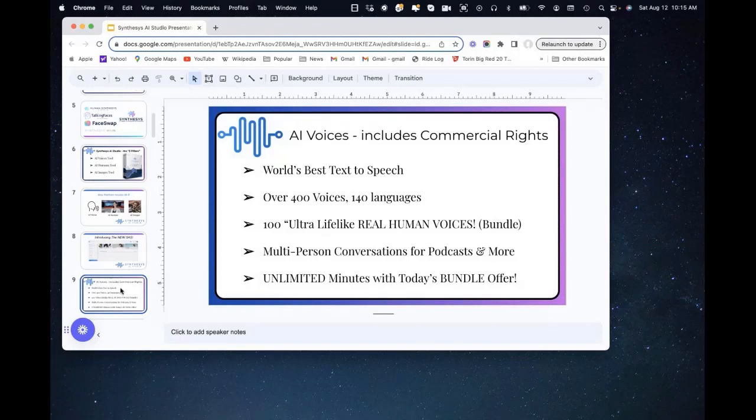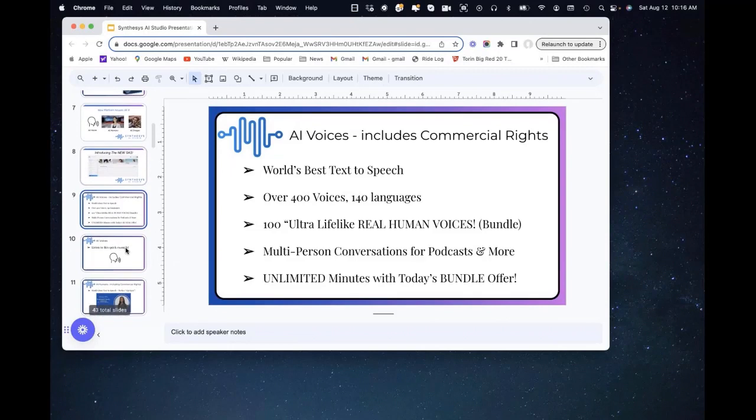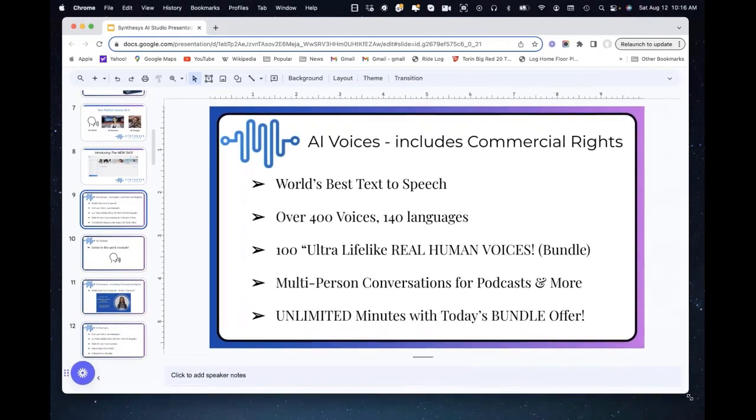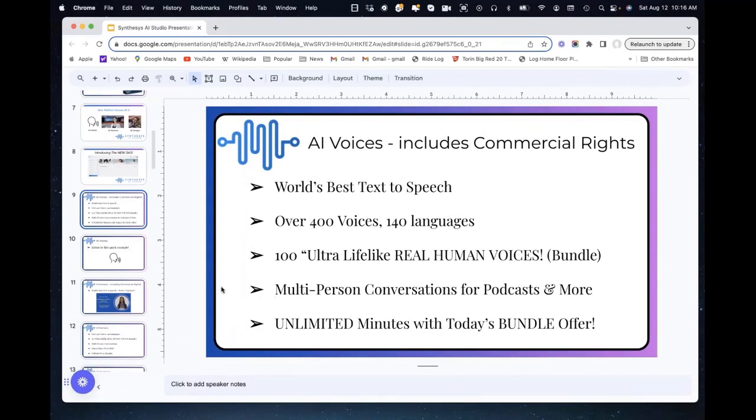And then we also have unlimited minutes for today's bundle offer. It's a fair use thing. If you were to abuse the system, we would tap you on the shoulder and say, "What are you doing?" But otherwise, we're talking about unlimited voiceover work. And when I say voiceover work, I am not kidding around. This is excellent, excellent voiceover material. Let me make this a little bigger now so that you could see exactly what we're going to do.